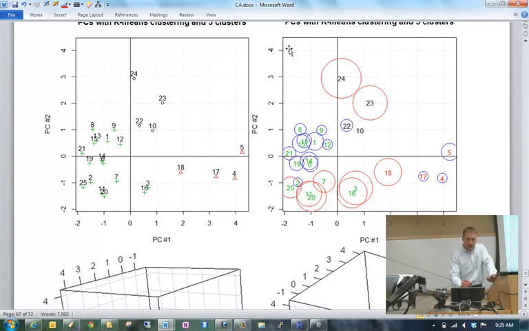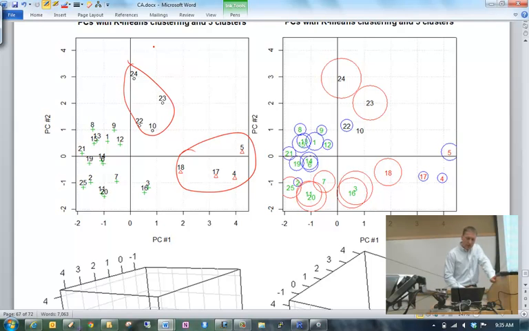Okay, so with 3 clusters, this is what we get. 4, 5, and 17 again are together, but now notice where 18 is. 23 and 24 together as before, but now notice 10 and 12. 10 and 22 are there. And now we have in the lower left-hand corner all the observations kind of grouped together. So what do you think? Do you think this is better?